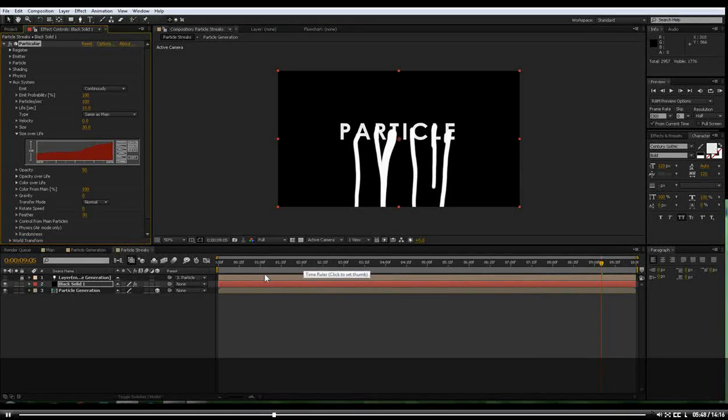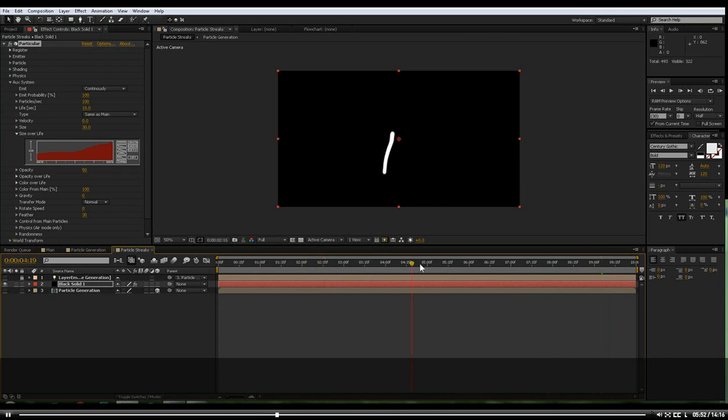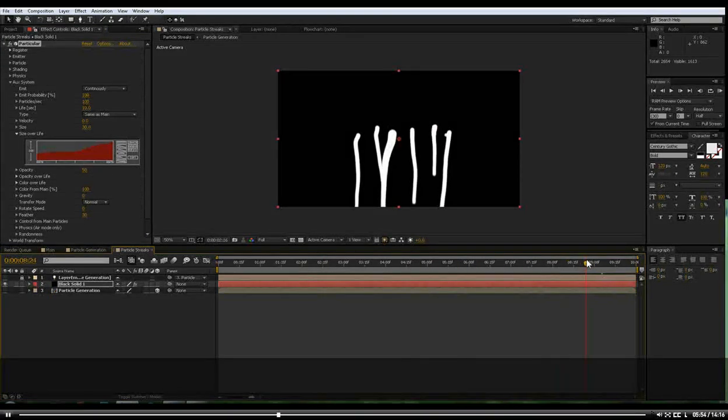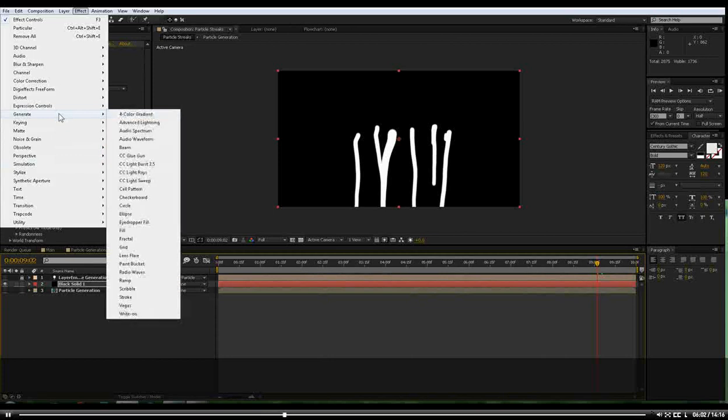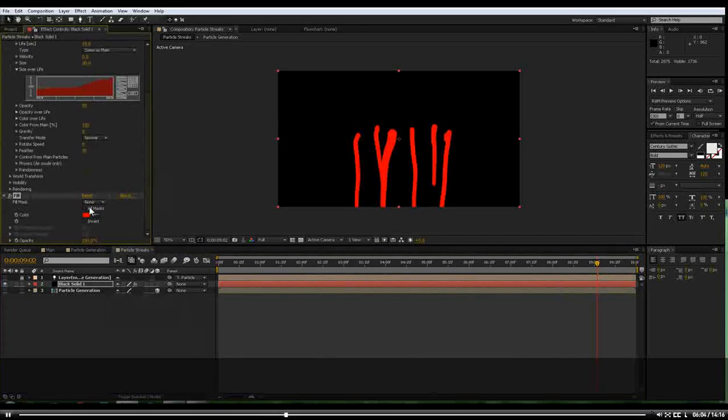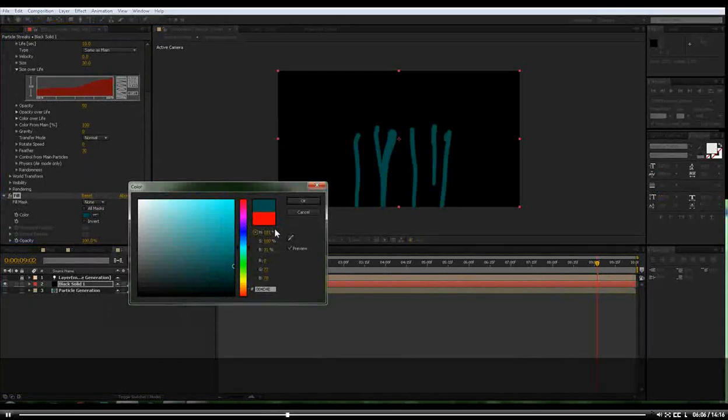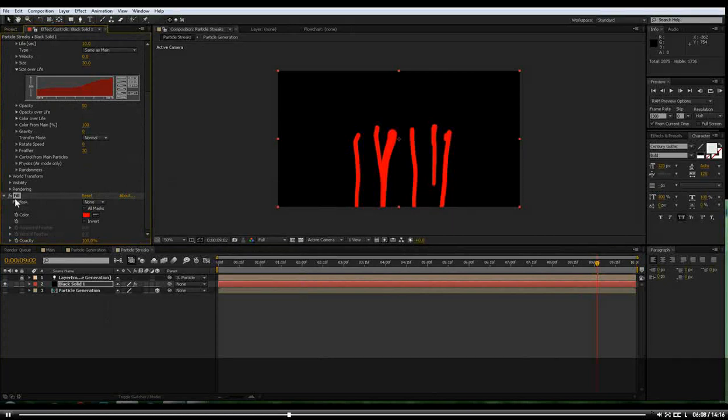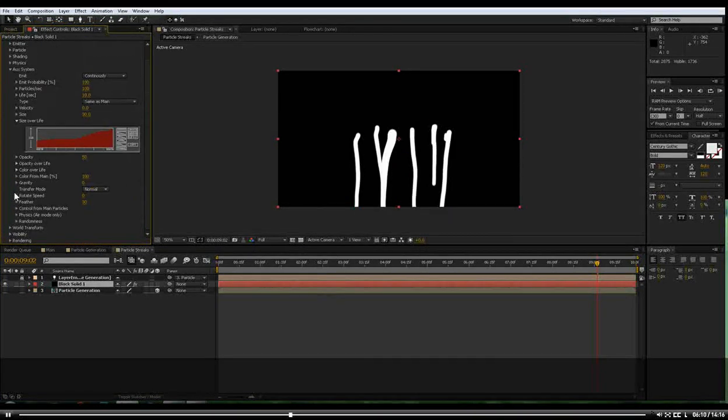Now essentially, if we hide the particle generation comp for just a second, this is the blood. We'll be using this to form a mask or a track matte for another layer. This can of course be used individually. You can just add a colour to it by Effect, Generate, Fill, and you can change that to whatever colour you like. Of course you can change it in the particle setting itself, but this is a little bit better. But we'll get into that as we get to it.